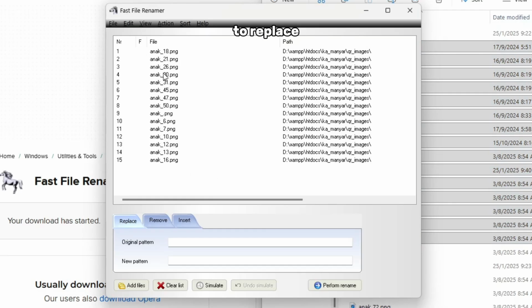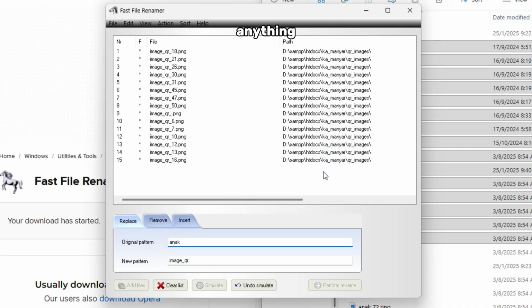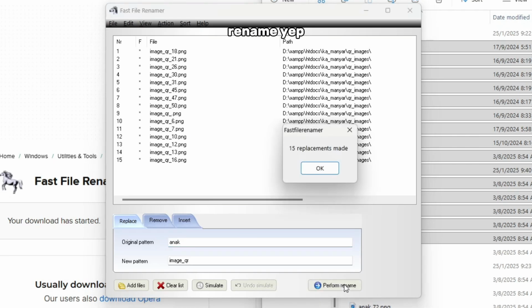And then I want to replace my words here. For example, the original pattern is this one. I want to replace it with something else. So the great thing about this is also you can simulate how it will look after the rename, just in case you do anything wrong with that later. So if you are okay with the result, you can undo the simulate and then perform the rename.